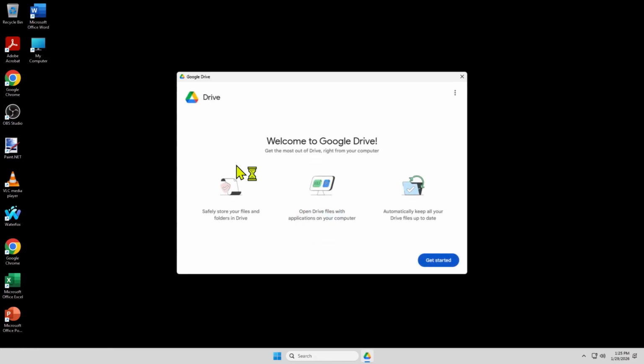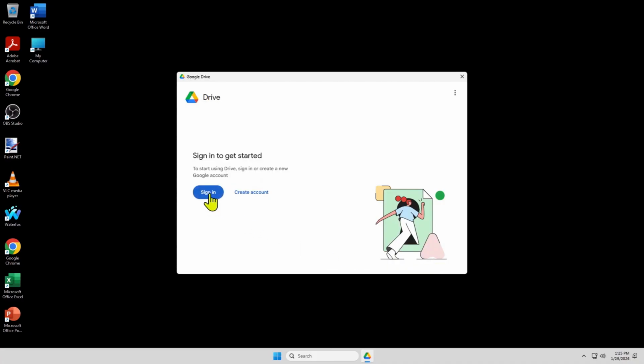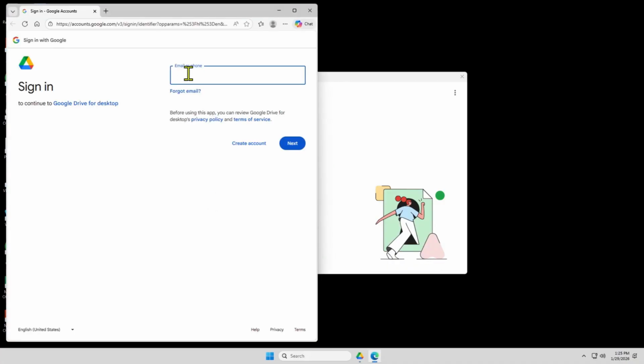When Google Drive opens, you will see the Welcome to Google Drive screen. Click the Get Started button in the lower right corner of the window. Next, click the Sign In button. If you are already signed into Google on this computer, you may see a list of accounts. Select your account from the list.